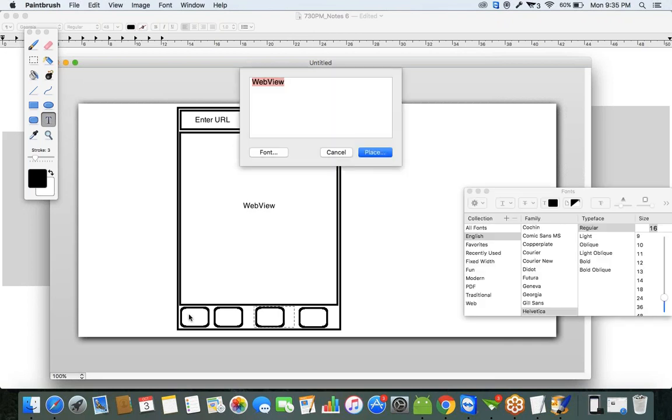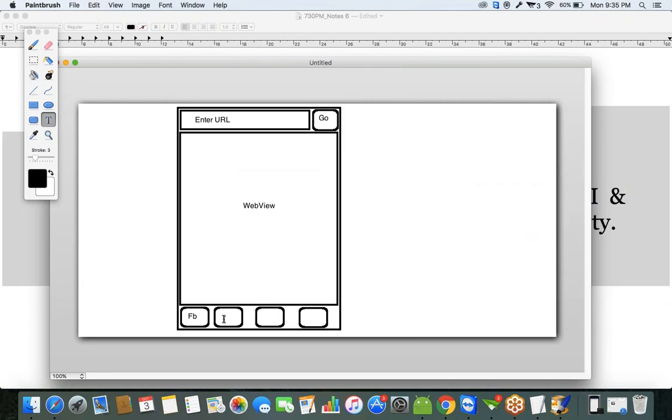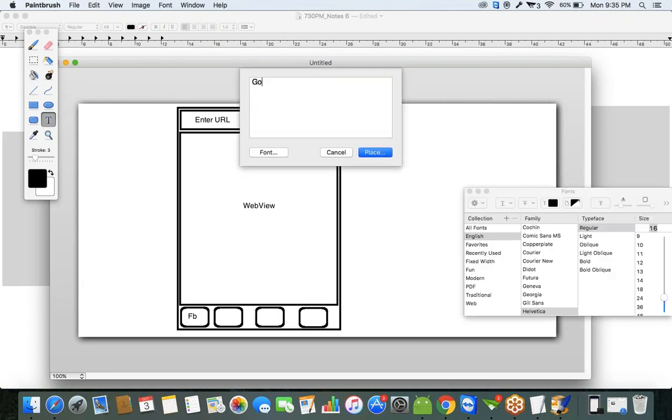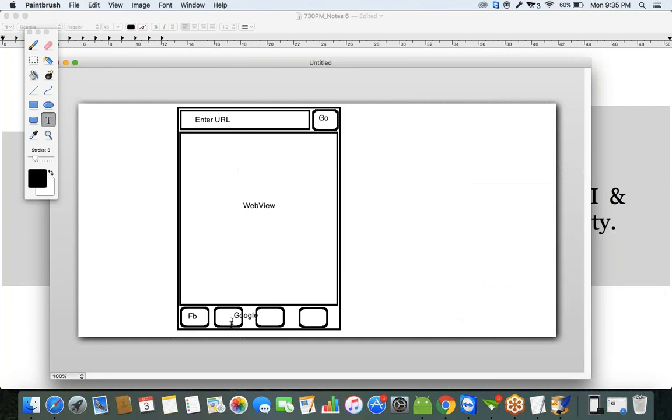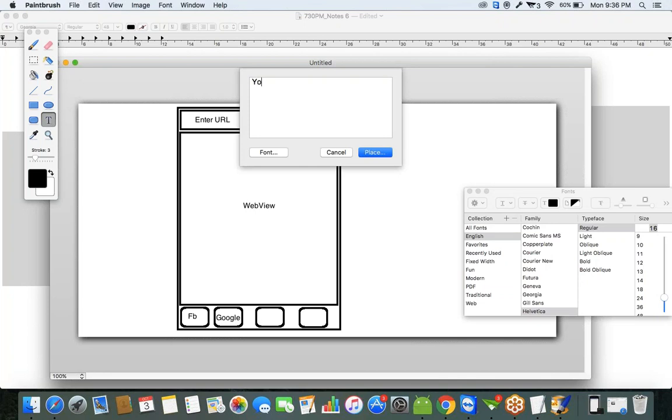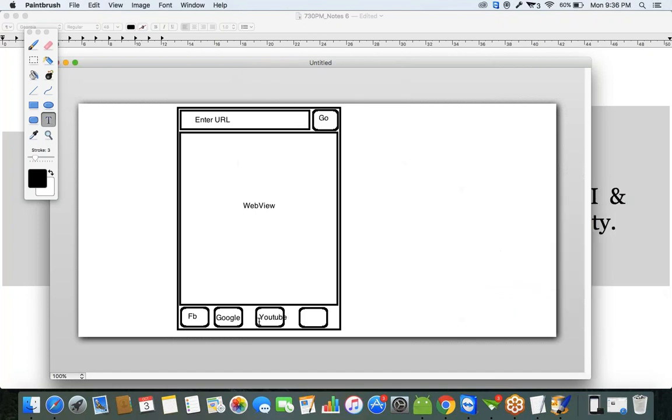And frequently I will use some websites like facebook.com, next google.com, and YouTube. I want to display some web pages here. I don't want to type the URL every time. So whenever the user clicks the Facebook button, I want to display the Facebook page. Google button, Google page. YouTube button.